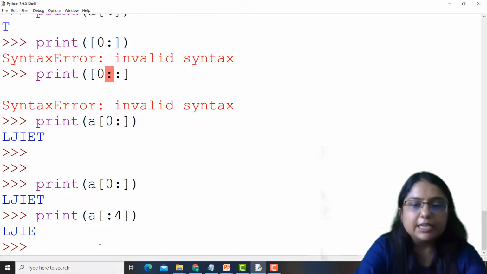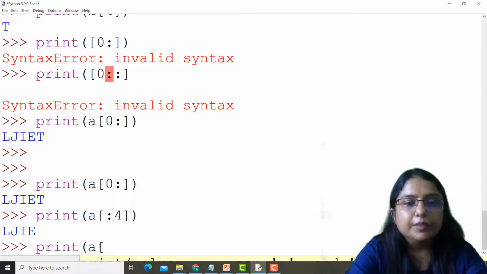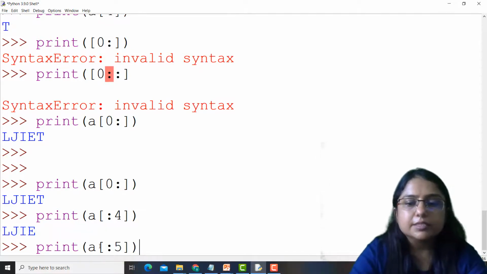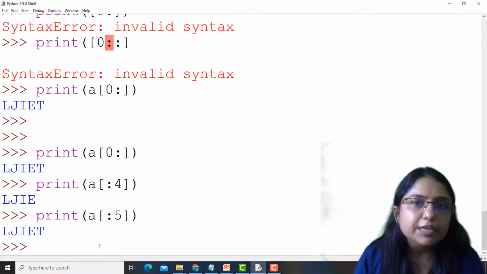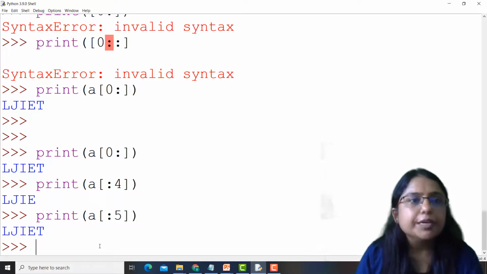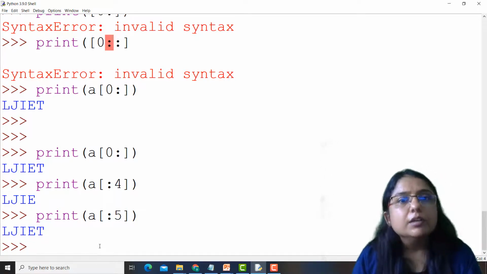If I want the complete LJIT, then I have to use print A, then here this and then 5 like this. This will give me the complete LJIT. So this is all about the string. Now next we will discuss the list.